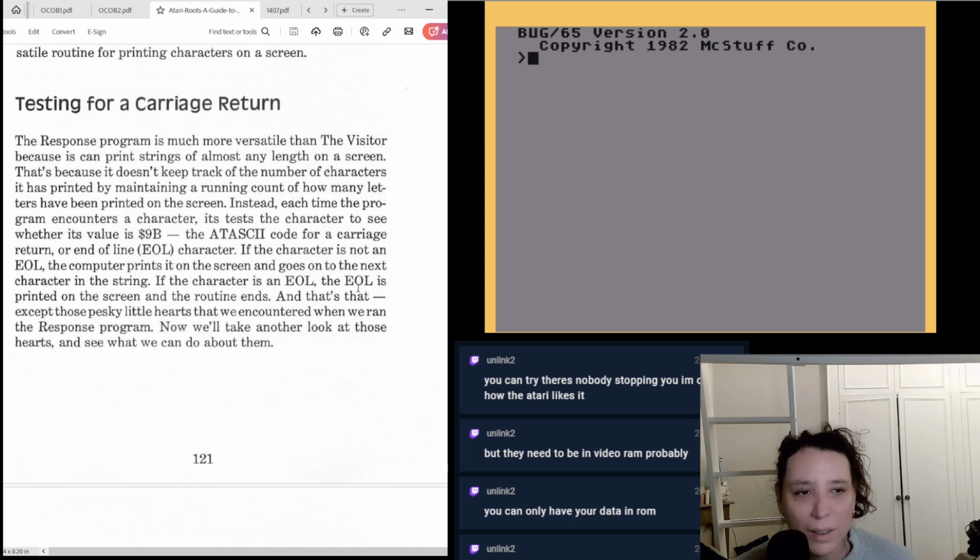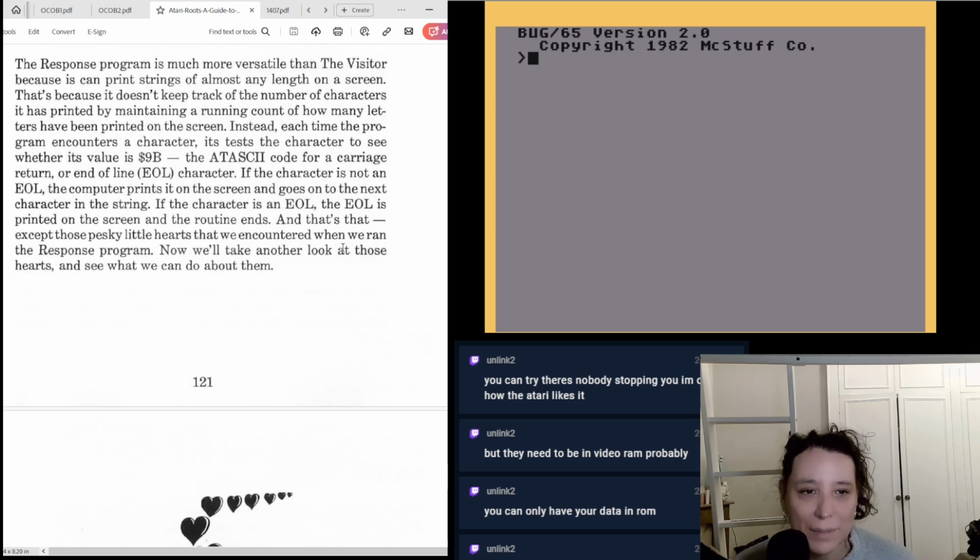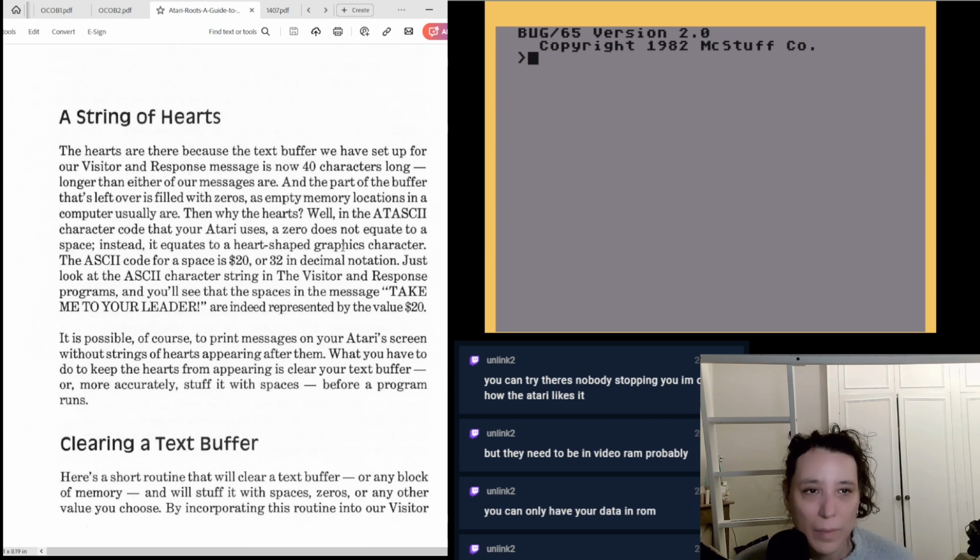Now we'll take another look at those hearts and see what we can do about them. Yeah, I have no idea what those hearts are. I see, because we made a string. We didn't null out the text buffer.